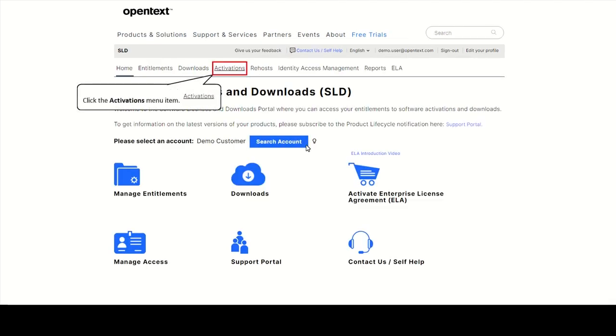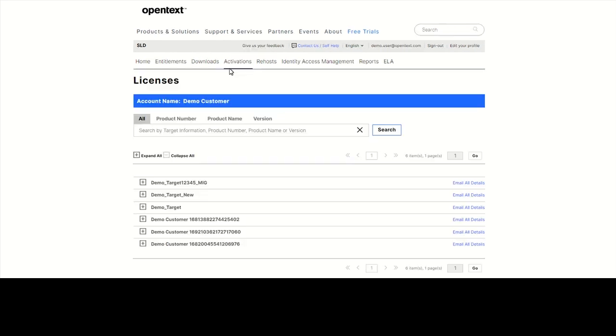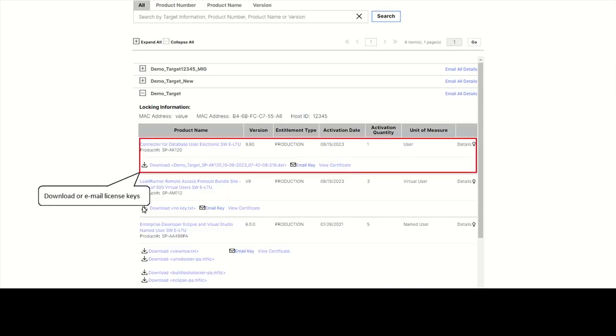Navigate to the Activations tab to see your activations associated with specific targets. Expand a target to access the activation. From here, you can download or email the license keys.